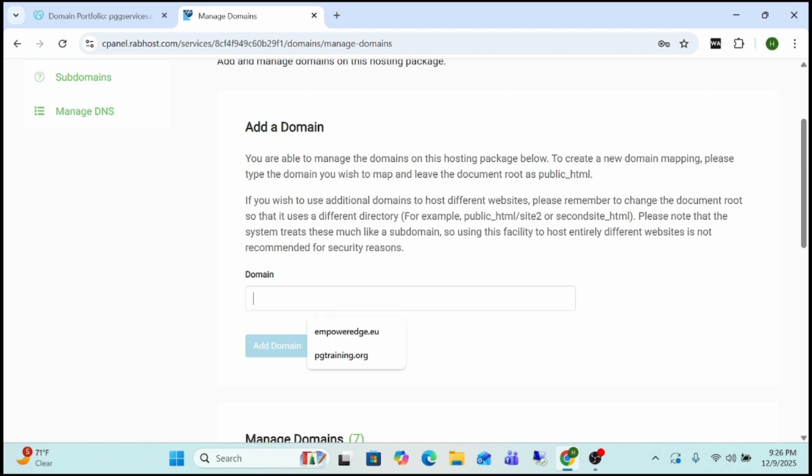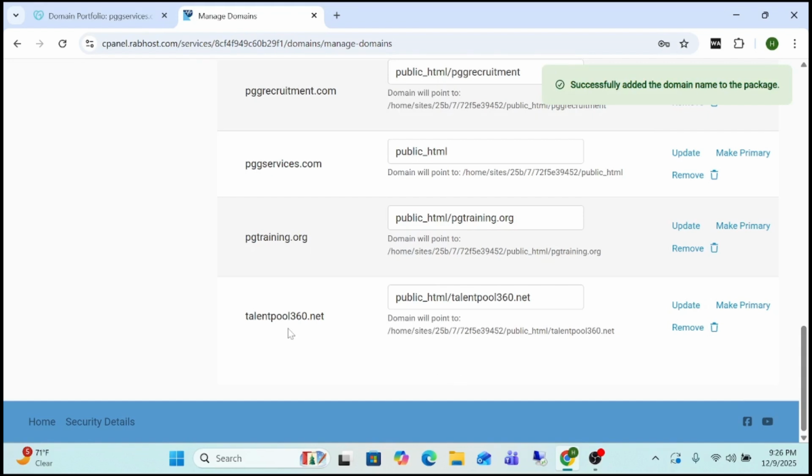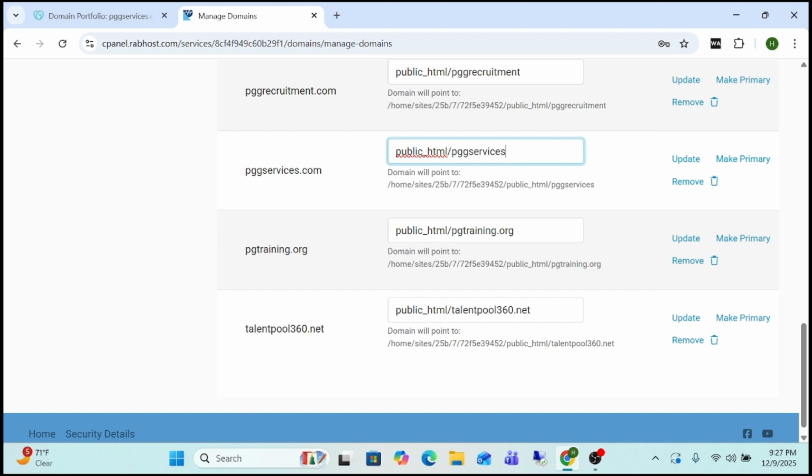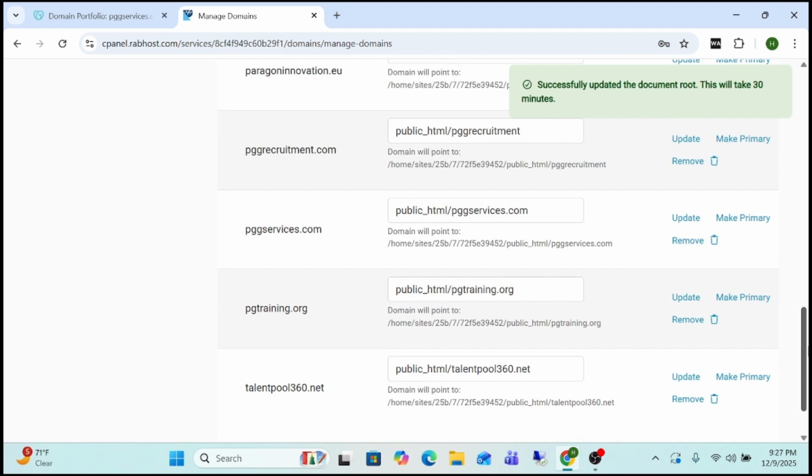Once you have the domain, you have to paste it and then add it. So it will be added. You can see that PGG services has been added, and we have to edit the path because we have to segregate the folders. So pggservices.com. Update it, and now it is updated. You can see that the path is edited, and PGG services, all is good.